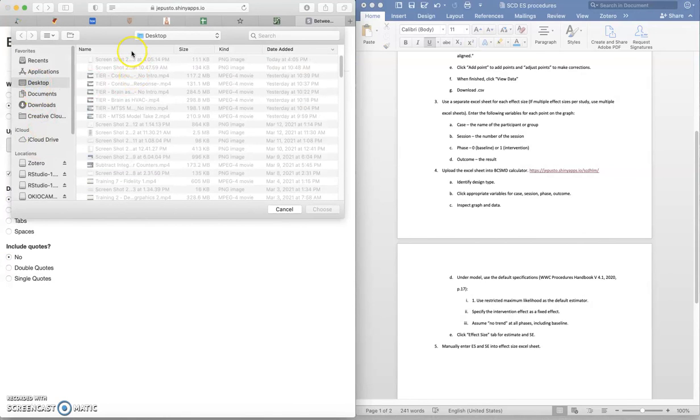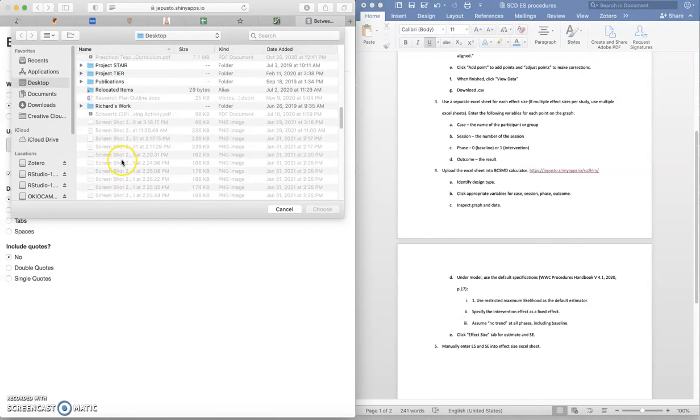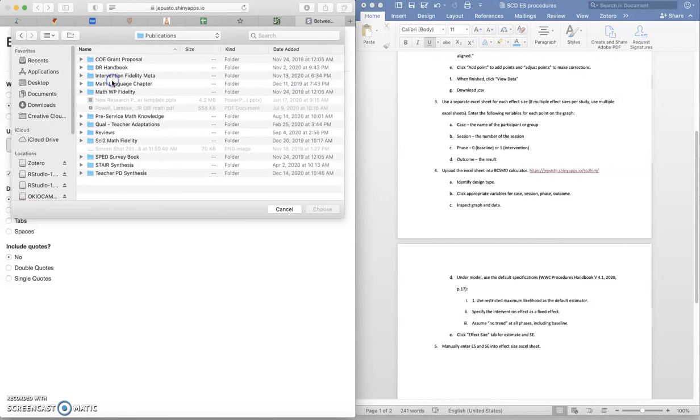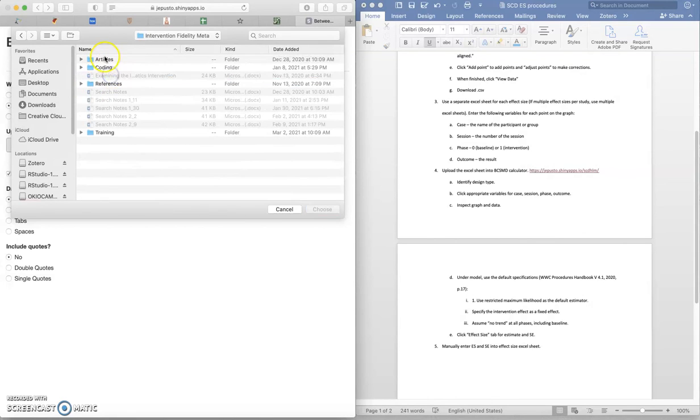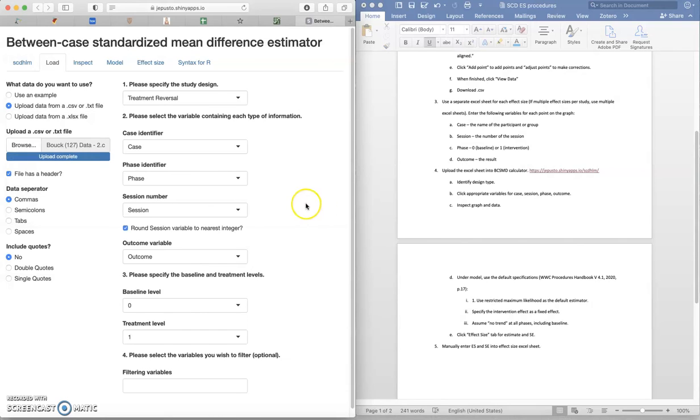Let's see. This is going to be in here, trainings, coding. You can see I have multiple versions because I tried it with different file types, but I would stick with CSV files. You're going to choose that.